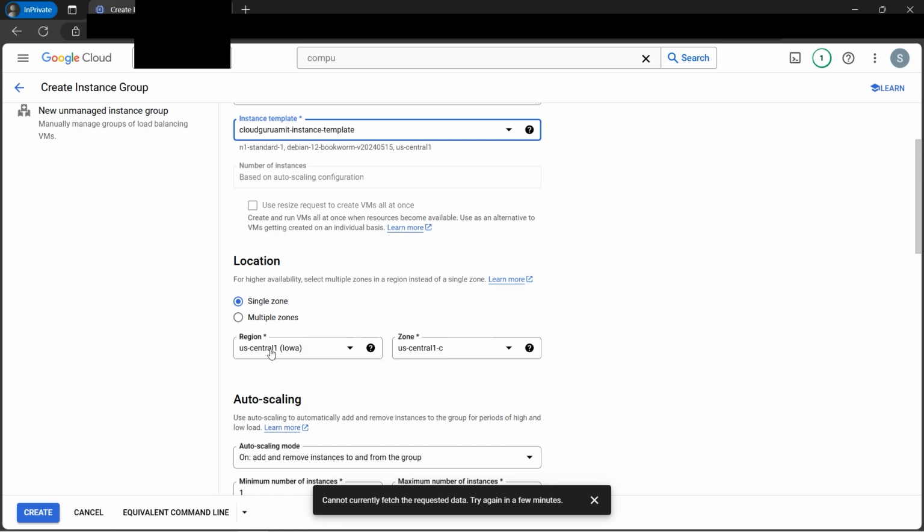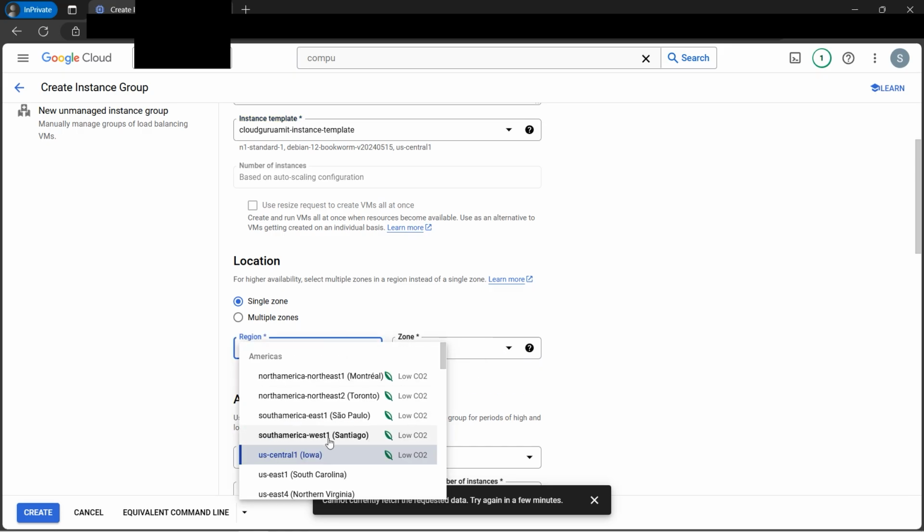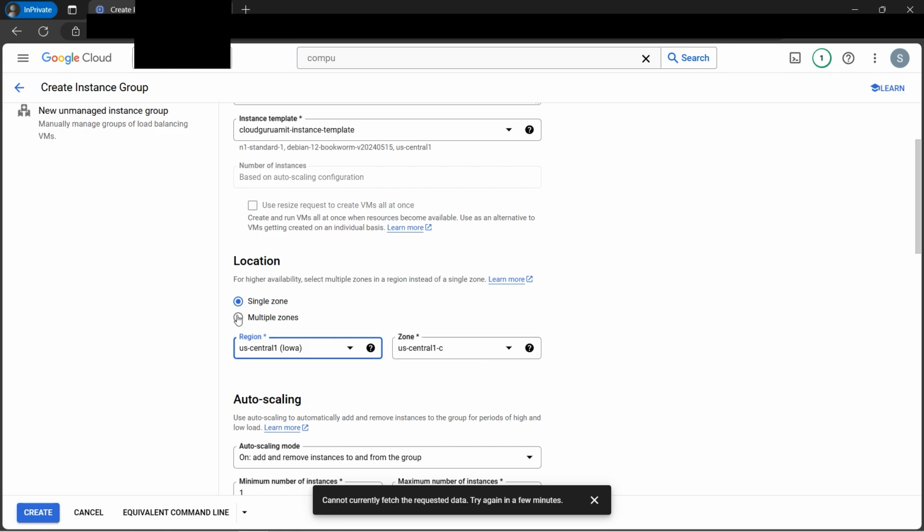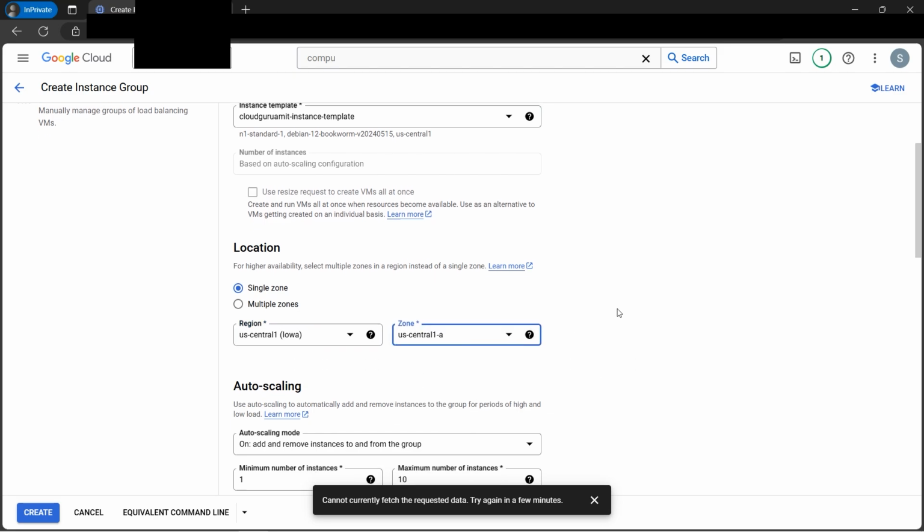So we have selected one. We can select on the region part: there is single region, and also multiple regions. For higher reliability, multiple regions is recommended, but for this dummy demo, single zone is fine for us. So let's select one zone. Let's select one randomly. We are good.